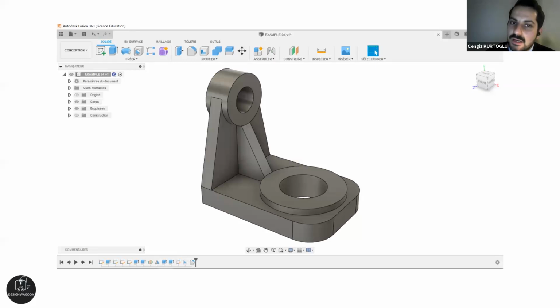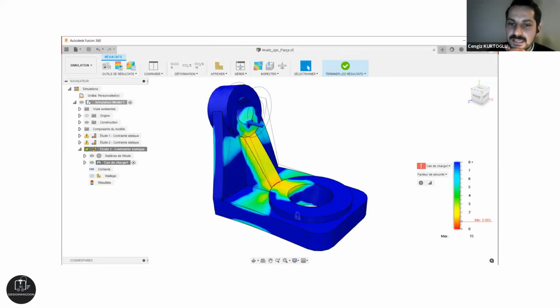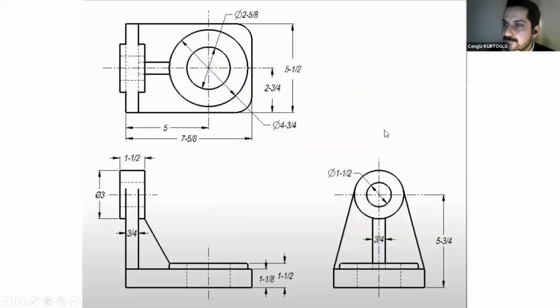Well, I'll show you the dimensions of these parts. If you have time, you can create your own parts using Fusion. And afterwards, we will switch to the simulation workspace to create the static stress analysis. We will run these parts to compare two different materials and compare the results. Well, you can take some screenshots of these parts' technical drawing.